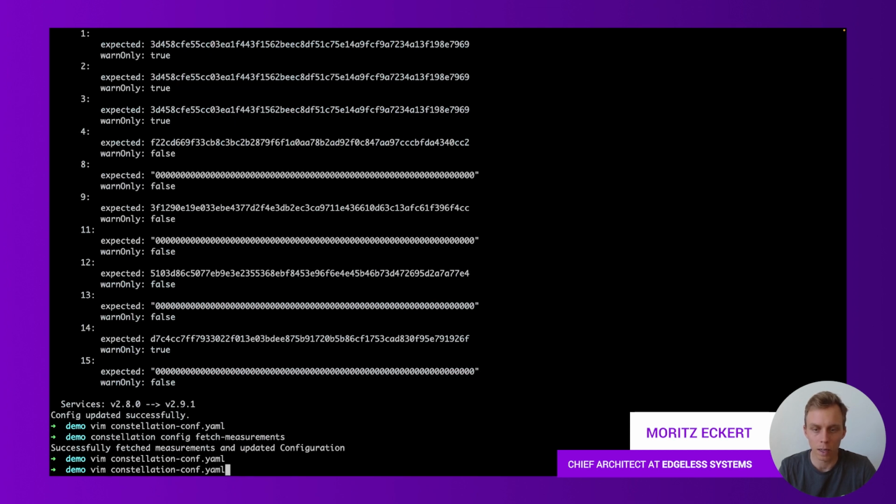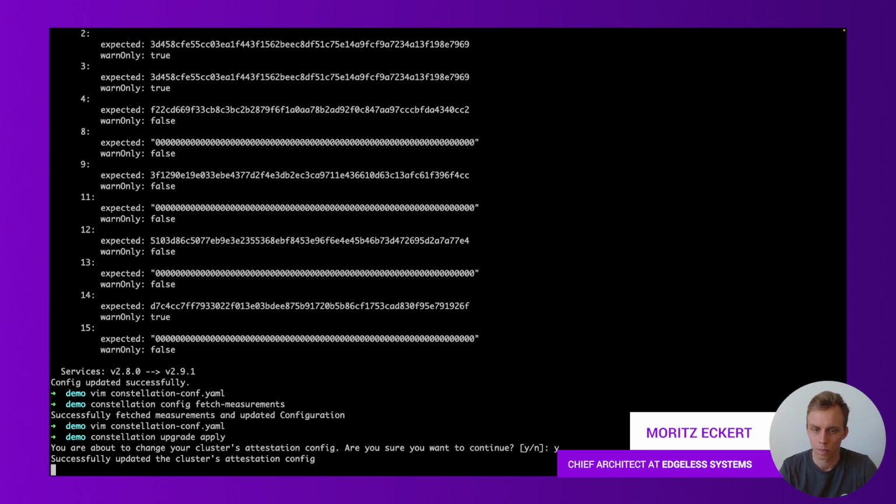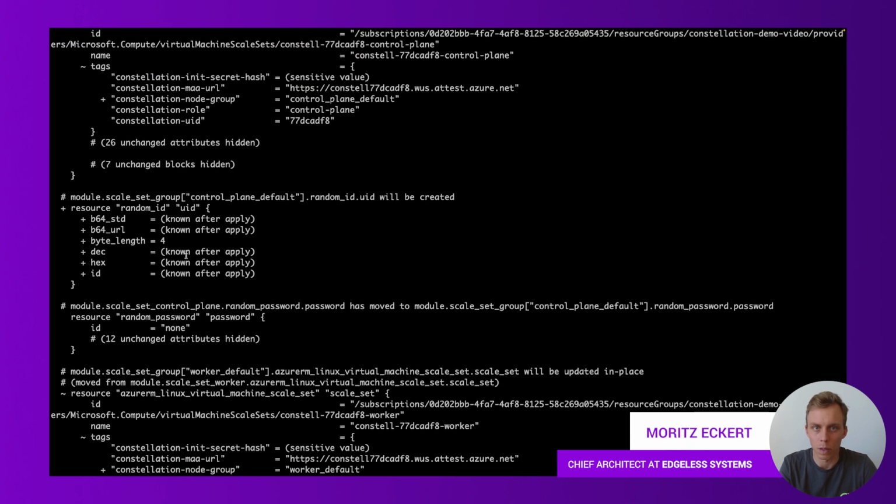And now I can do the Constellation upgrade apply, and this will now take the state that I've described, that I've updated in my config file, and apply that to the cluster. Yes, confirm. So now it asked me for a confirmation.